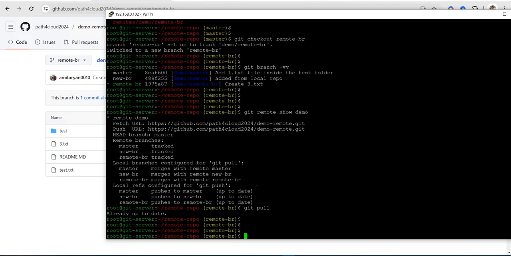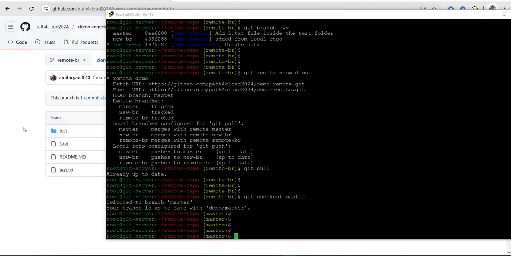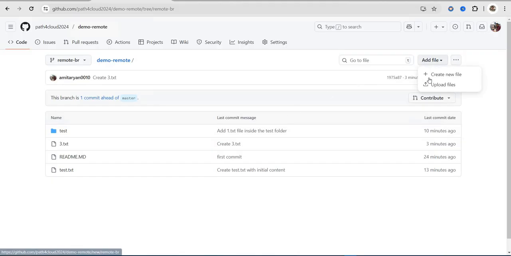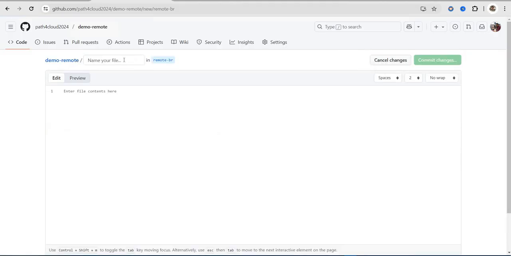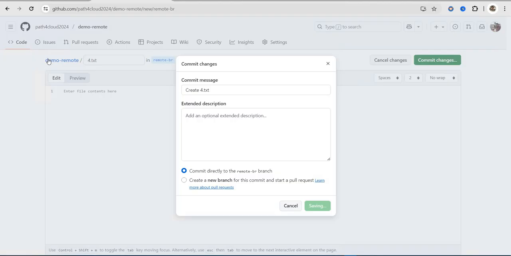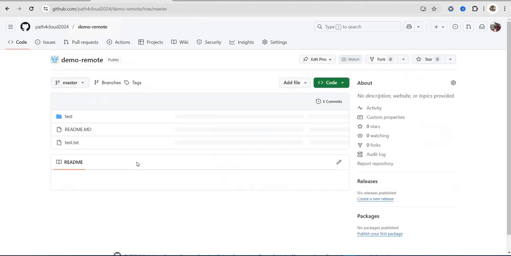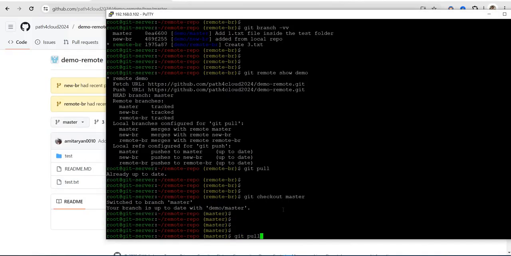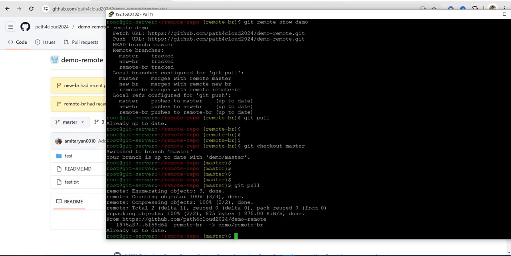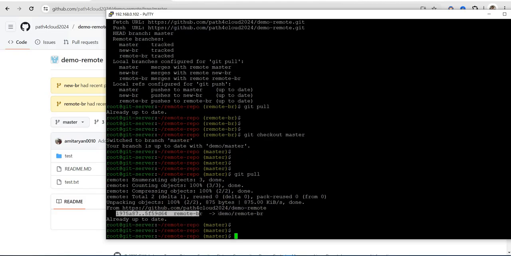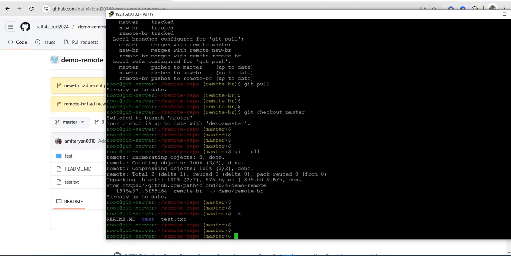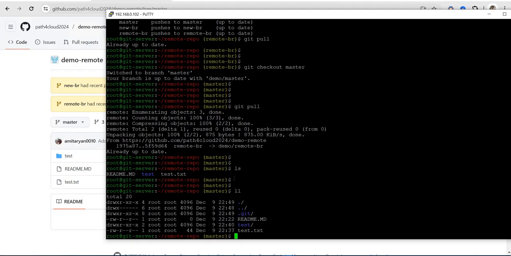Let's say I have done git checkout master, right? Now I will create one more file inside my remote BR, 4.txt, and I quickly commit it. But that is in remote BR, that is not in the master, right? Now if I say git pull, you can see that it has created this demo BR, already up to date. But we haven't got that file 4.txt here.